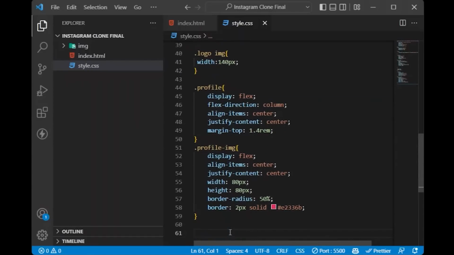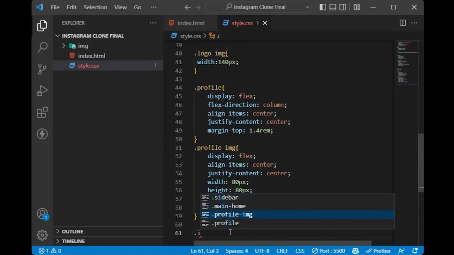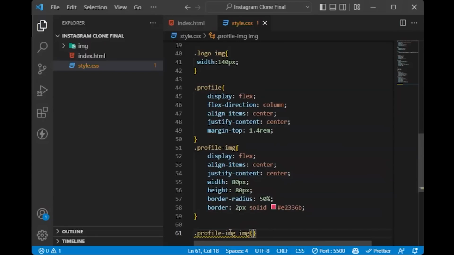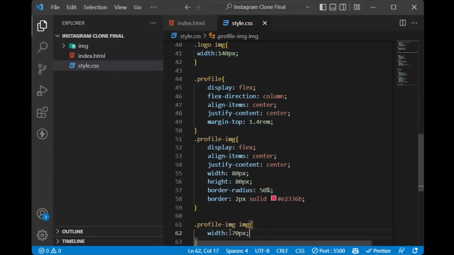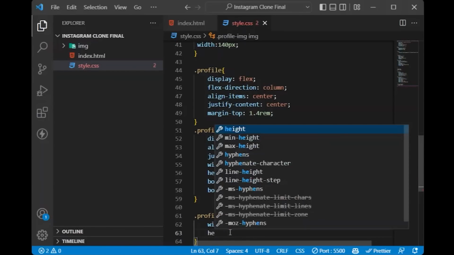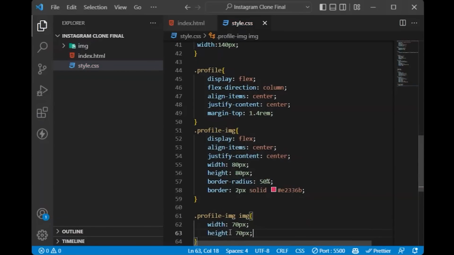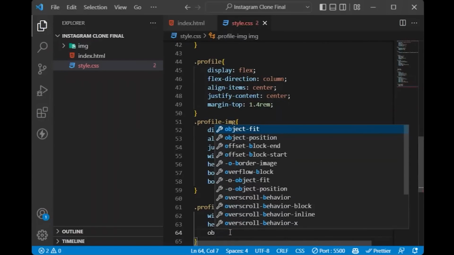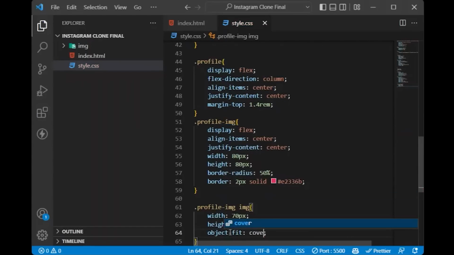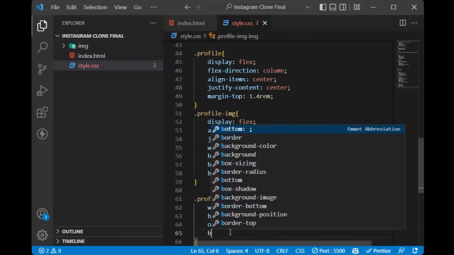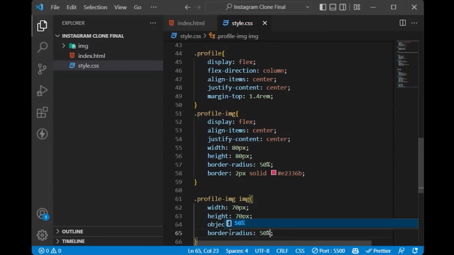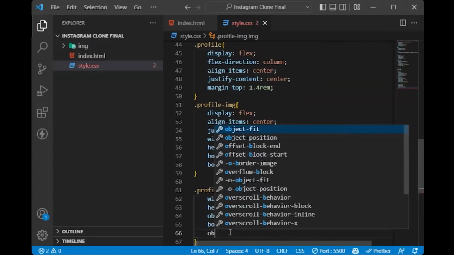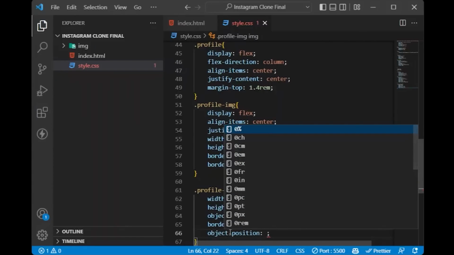Now select the image which is inside the profile image, select the width as 70%, height as 70 pixels, object fit cover, border radius to 50%, object position to center.